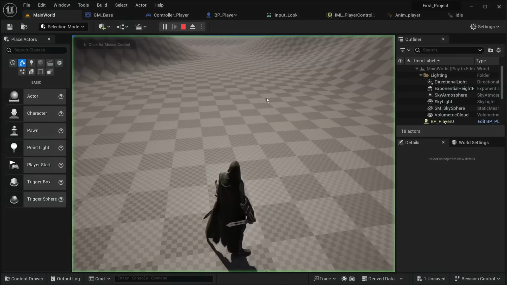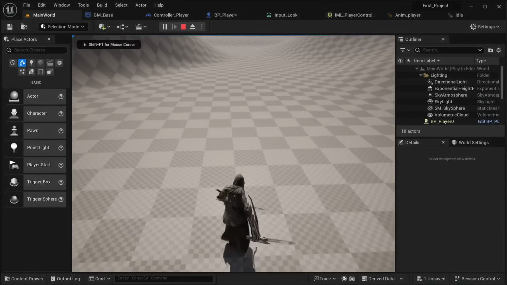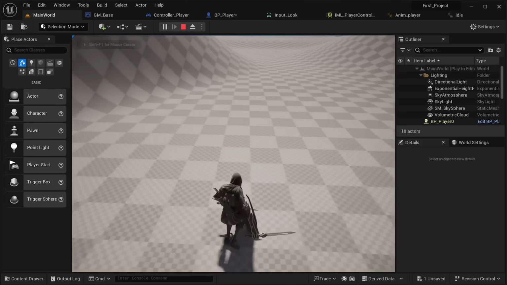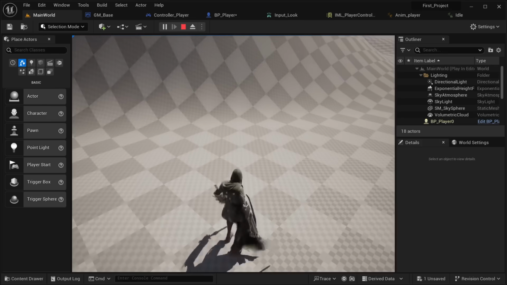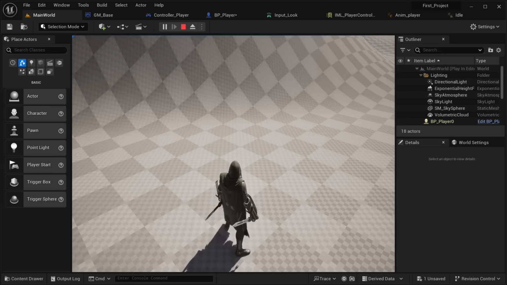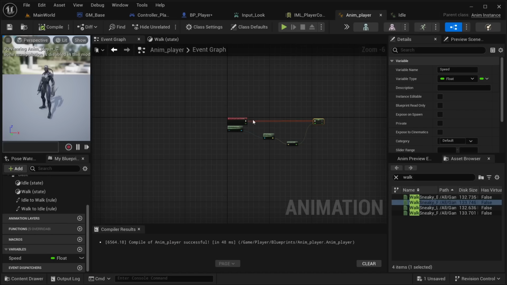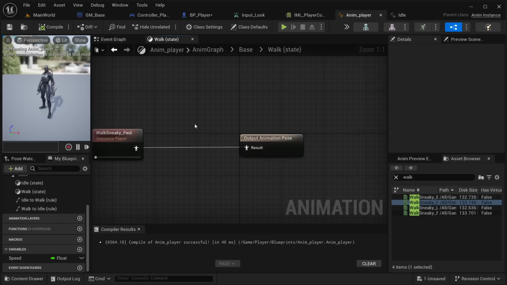Now let's go back into our world and let's test this out. So now as you can see, he is walking, but he stops moving. The main reason for that is that the animation is not looping. So let's go back into our animate grab and let's go into our walk.